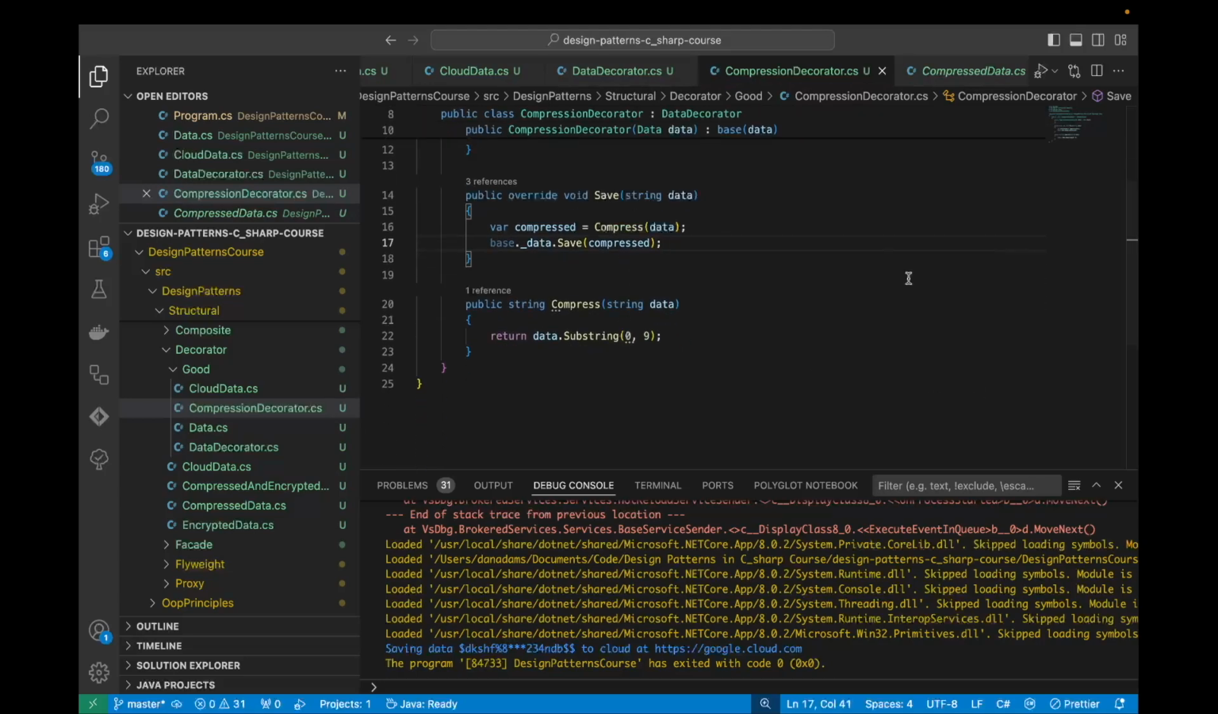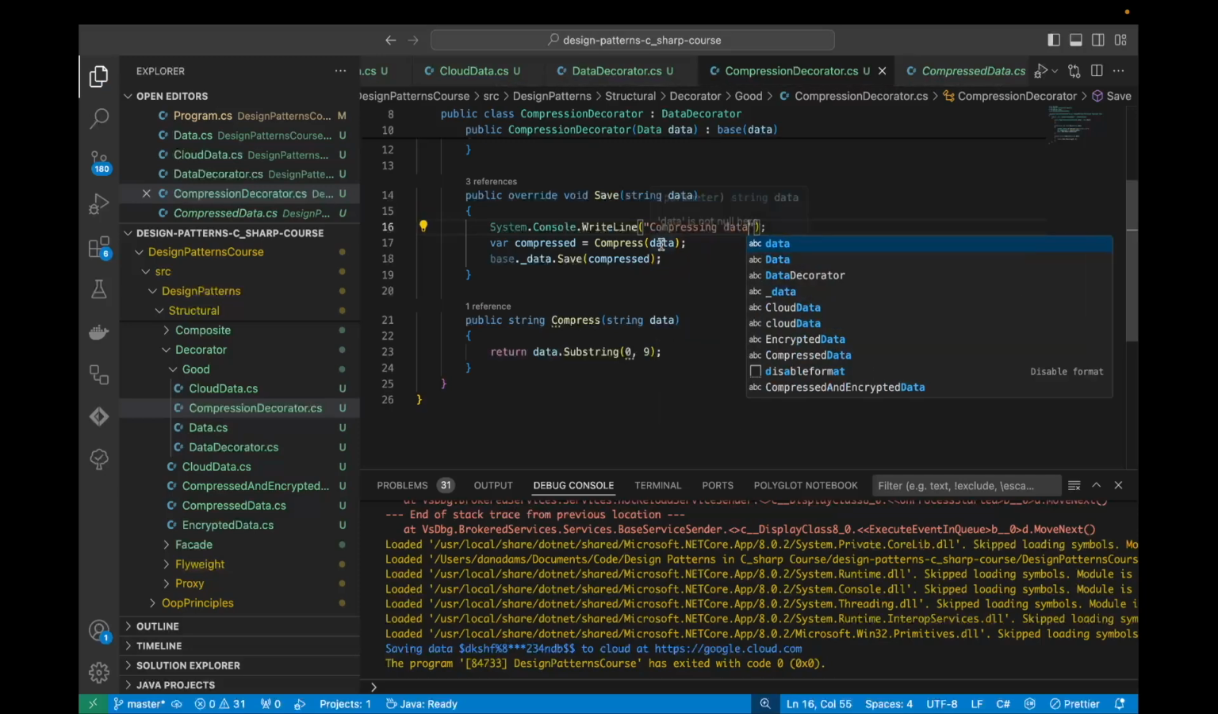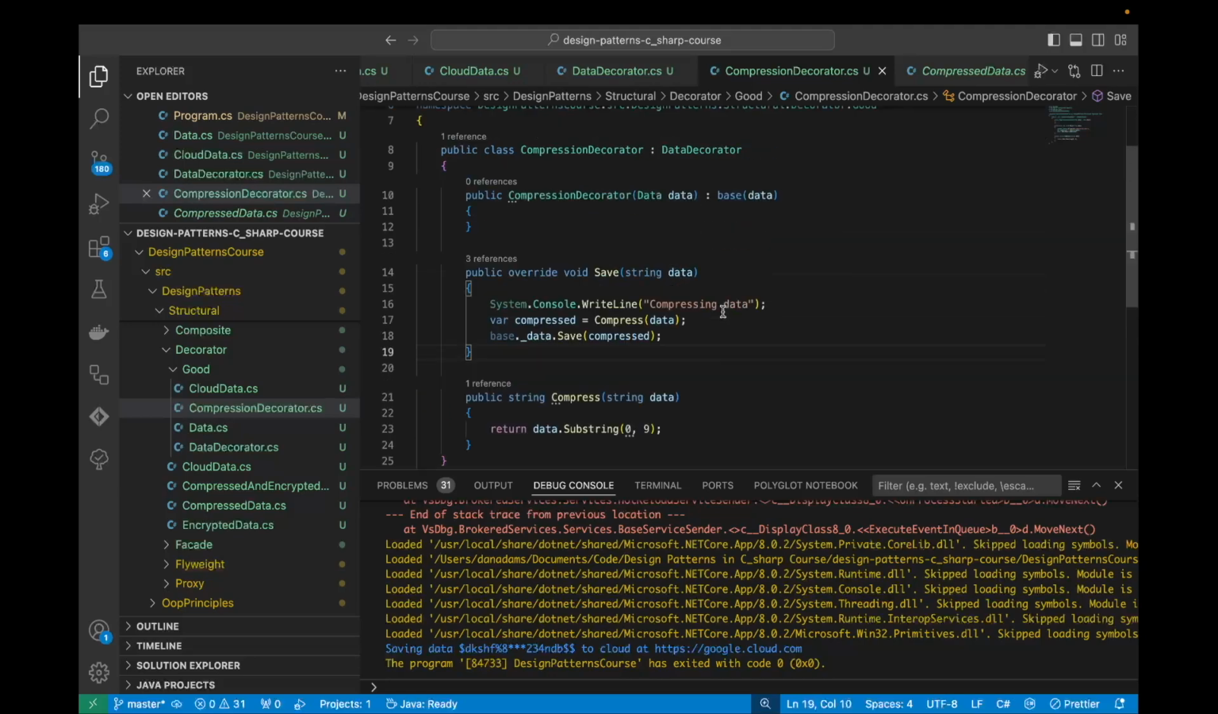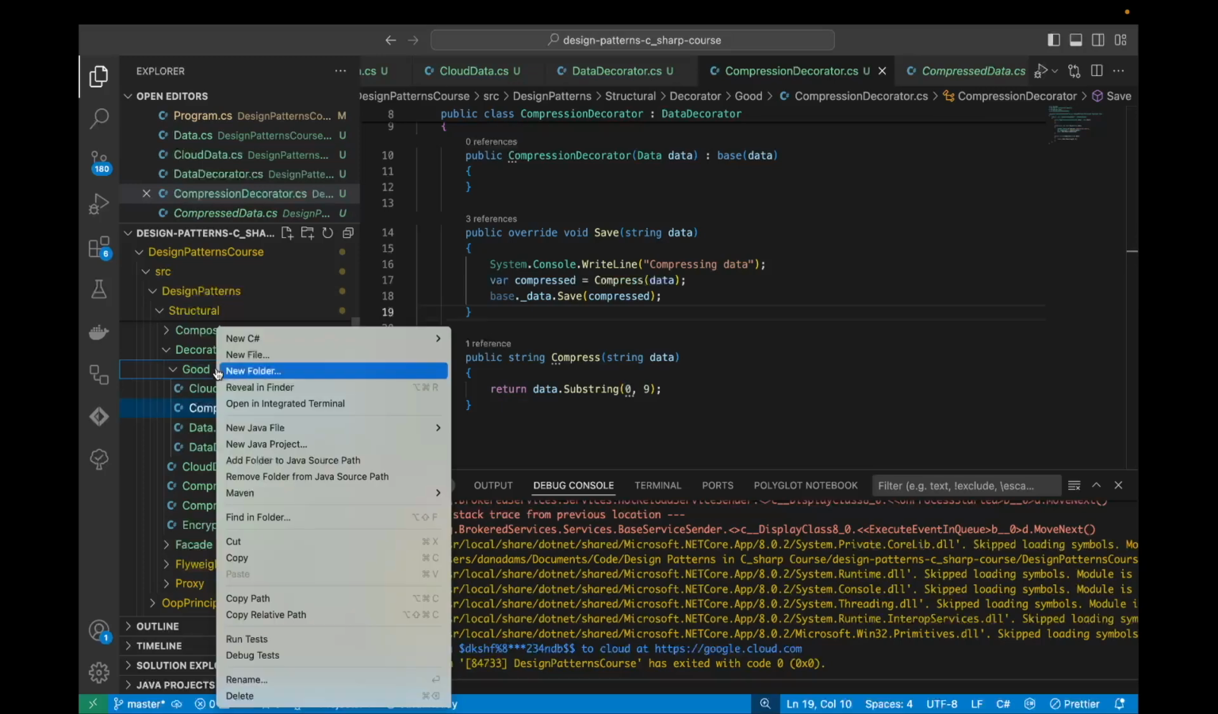So I'm also just going to log whenever we call the save method so that it's easy to see what's going on. So I'm just going to put compressing data. Okay, so I think that's everything we need in our compression decorator class. So let's now go ahead and create our encryption decorator.